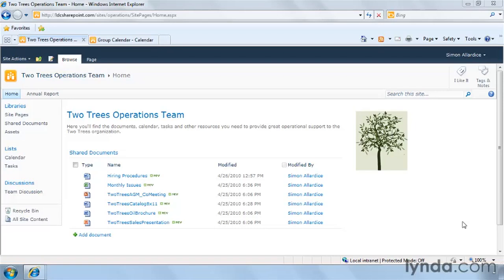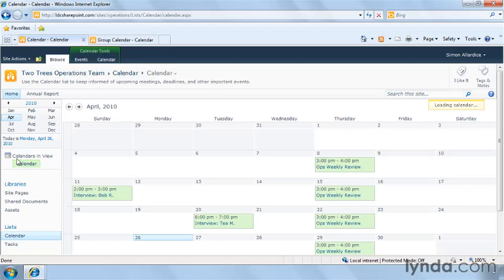The calendar's always been a useful list in SharePoint, and you still will find a calendar on just about every SharePoint site there is. It might not look all that different, but in the 2010 version of SharePoint, it's more powerful and it's easier to use. For a start, we have an easy way of adding new entries to the calendar.